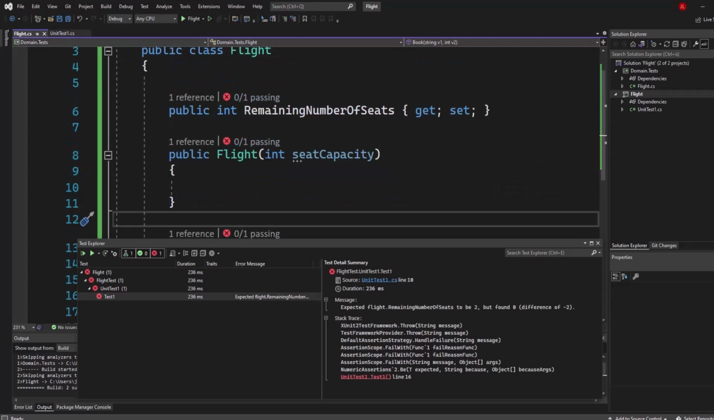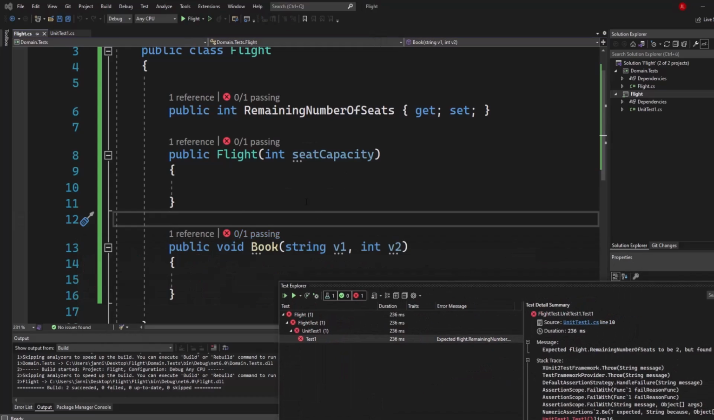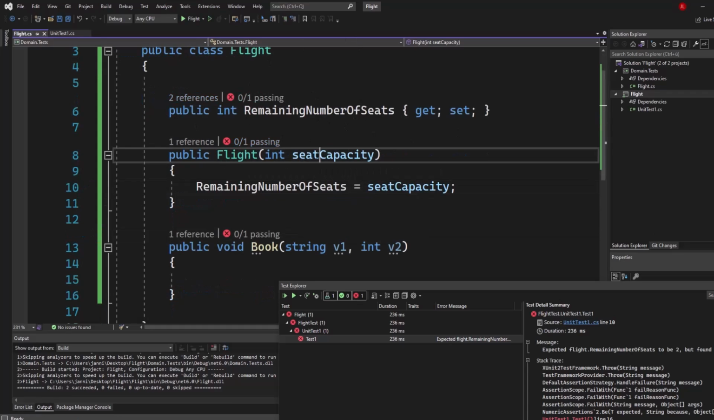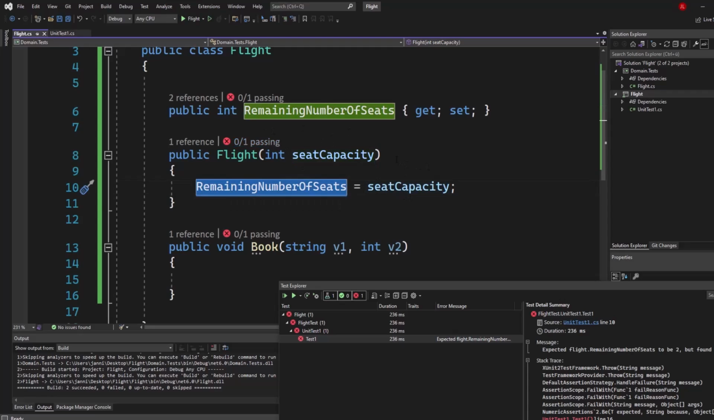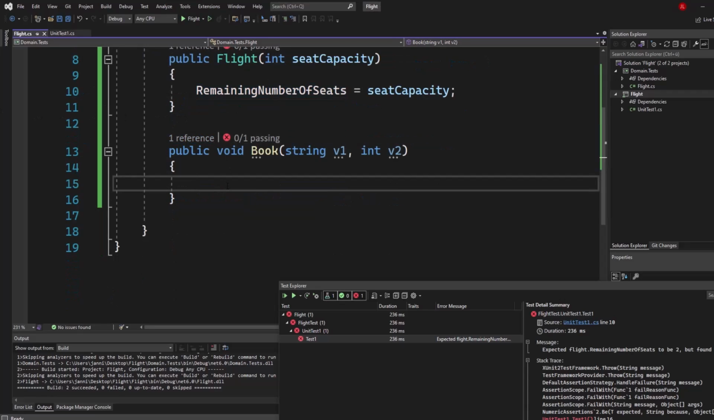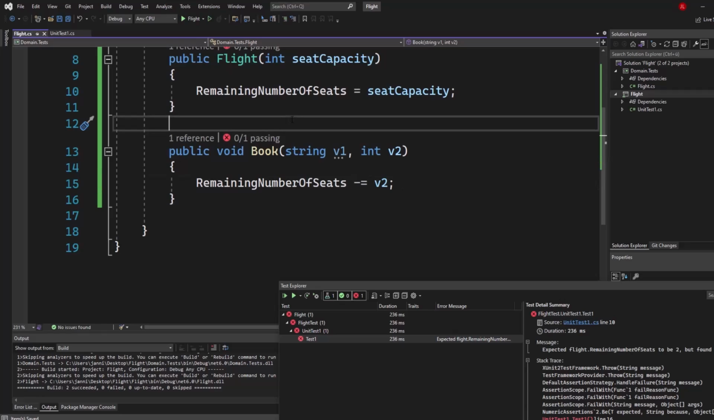Let's do this. Here we create a new instance inside of the constructor of the flight class. We say remaining number of seats is equal to the seat capacity, which we will provide in the call of the instantiation. So when we call the constructor, we say, hey, the flight has 10 seats available. Remaining number of seats will be 10 then. And when we book a flight, that's the decreasing part, we say remaining number of seats is decreased by the second value, which is the amount of booked seats. So that should be everything.